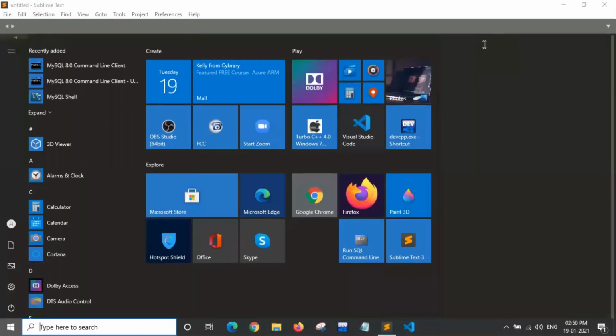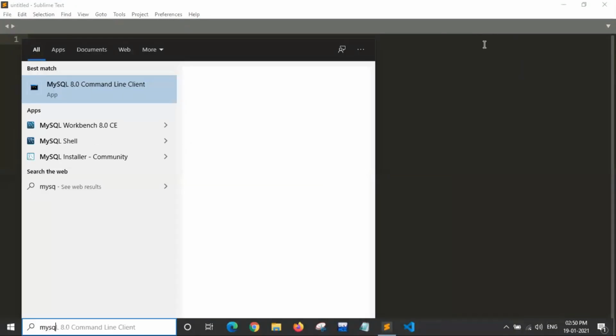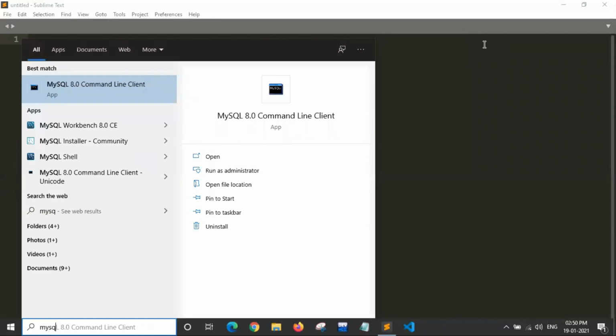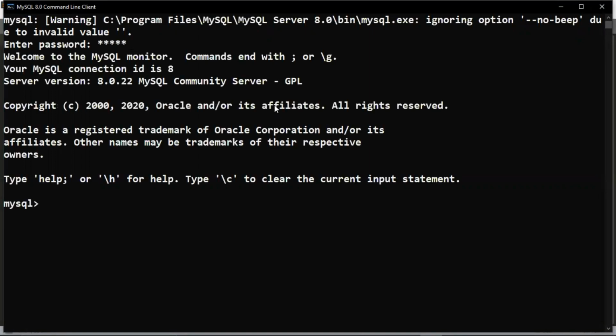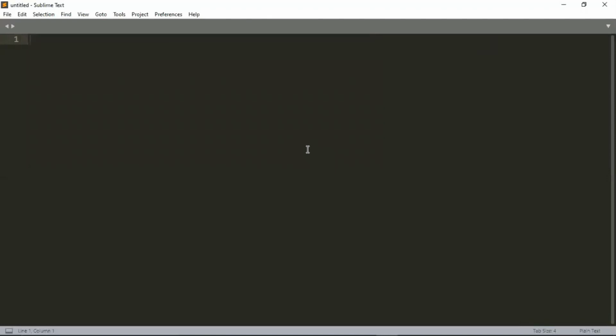First, check MySQL. Type MySQL here and open the command line for MySQL. It will ask for a password. My password is tiger, and enter. Okay, that means MySQL is installed here. Now let's write a program to establish the connection.